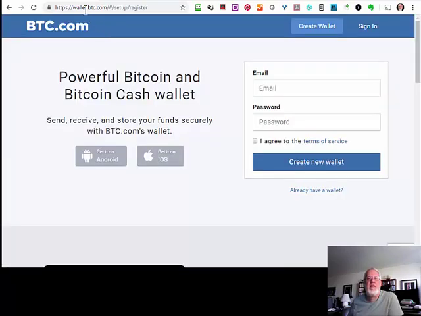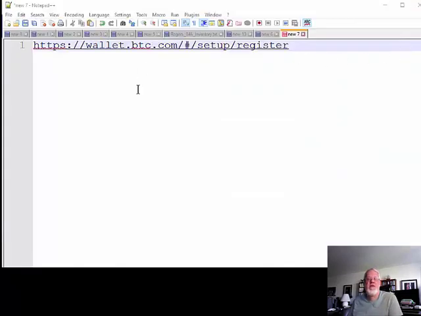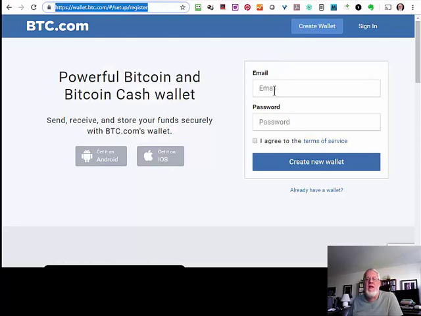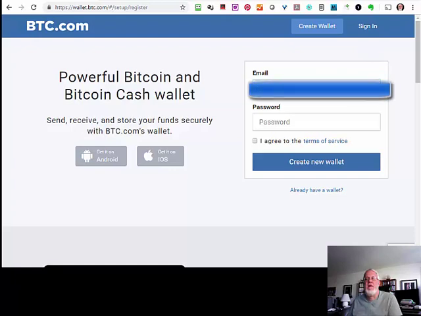So if you're ever going to come back to this wallet, you're going to need to know what the name of the website is. So what we're going to do is save that in a file. On my computer, I just opened Notepad, you can use Notepad++ or some editor, Word or something like that, to save this information. So here I'm going to provide my email and a password. I'll just mask it out when I do the video.